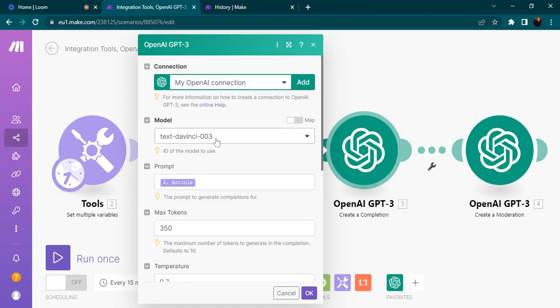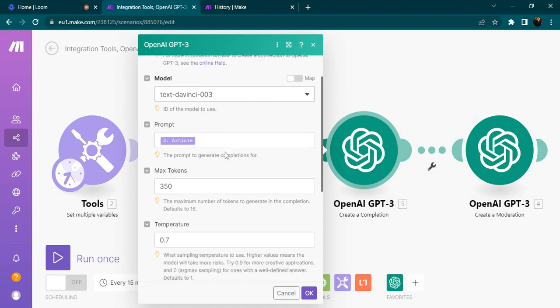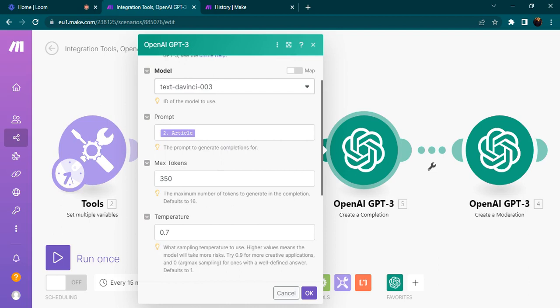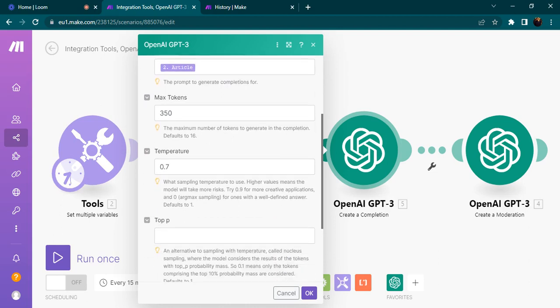Then I selected the text DaVinci 003 model. It is the most powerful model right now. Prompt, I have passed the input, and then the max token. Max token is basically it decide how long article you want. Okay, so if the value of max token is 1000, it will generate 750 words, and like that. If the value of token is 350, it will generate less words.